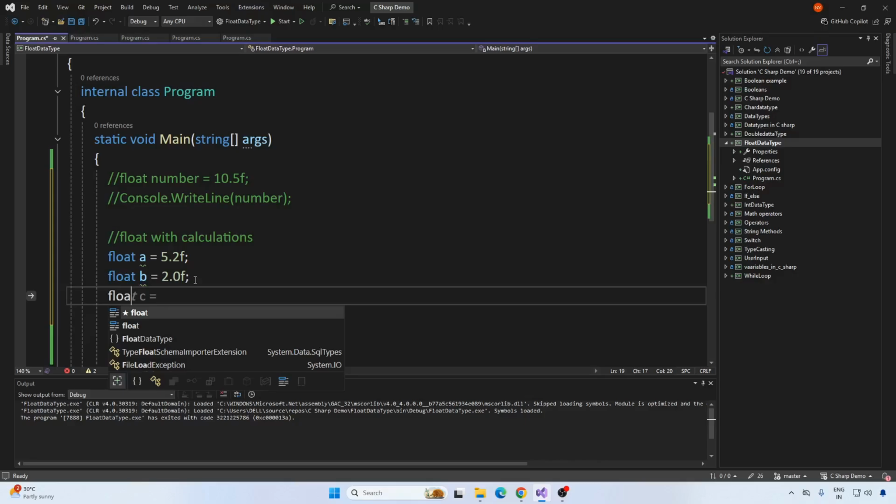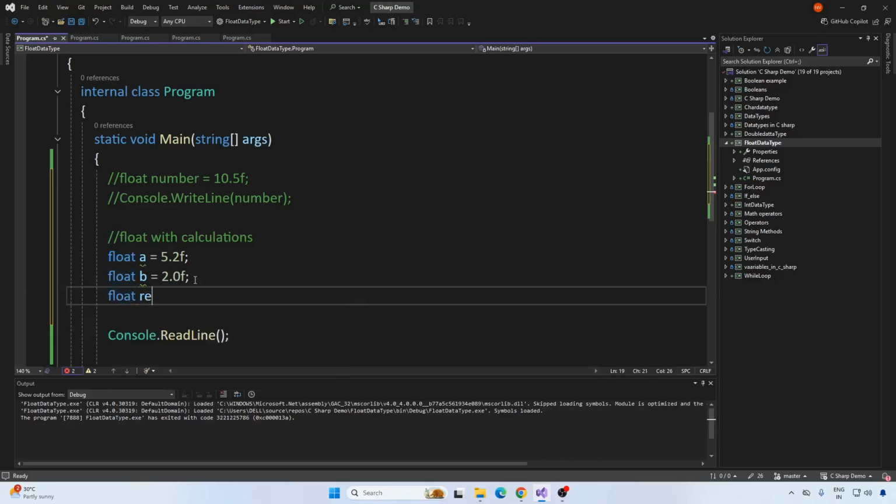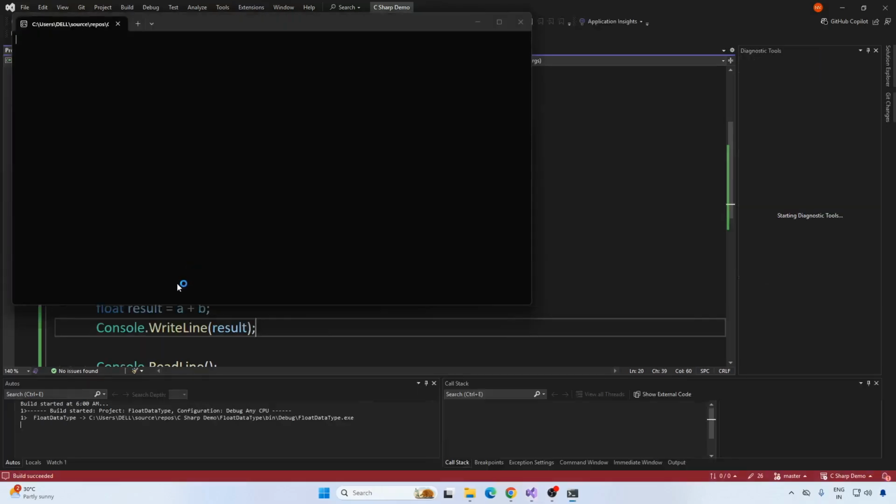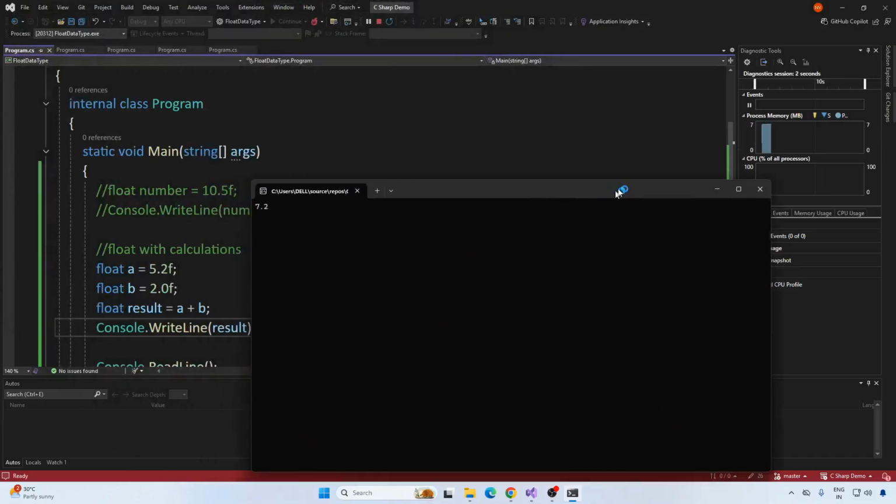Now float result equal to A plus B, because we'll do the calculations. Now when we want to print this result over here, I use Console.WriteLine. Okay, I'm starting the project. So 5.2 plus 2, that is total 7.2.